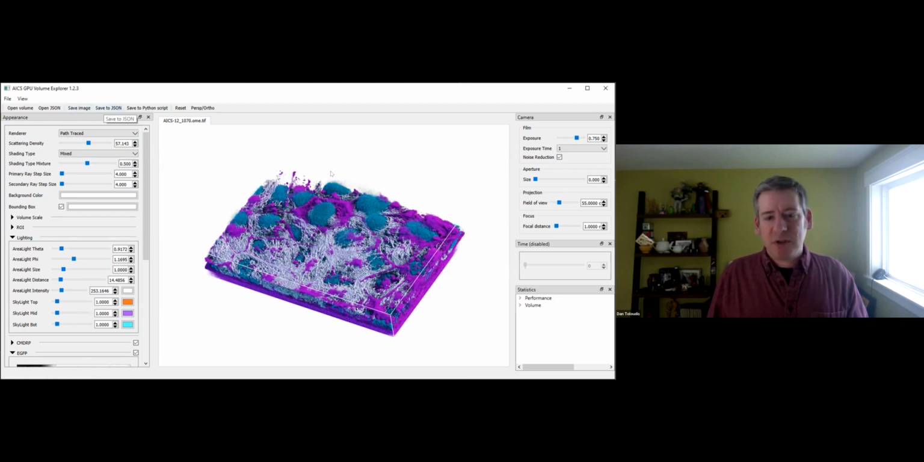If you want to preserve your settings and the current image that you're working on, you can save to a JSON file. And then that JSON can be loaded back in later. You have to be careful if you do that because it's going to save the absolute path to where your volume data lives. So if you ever move that, you have to either hand edit the file or else it's going to be useless. And of course, you can save to a Python script.